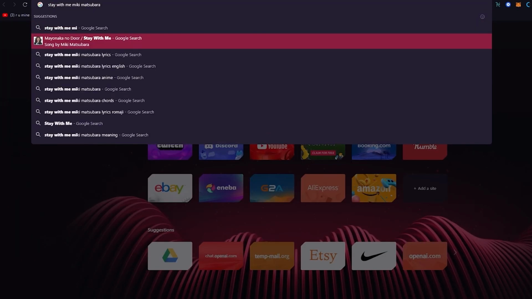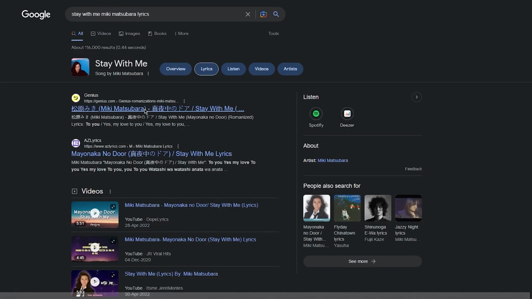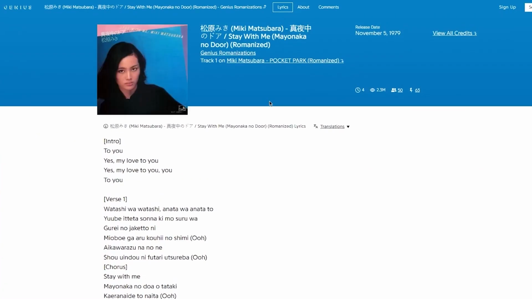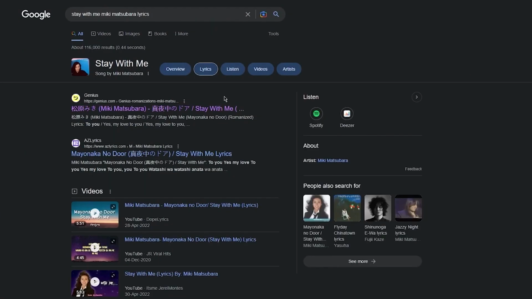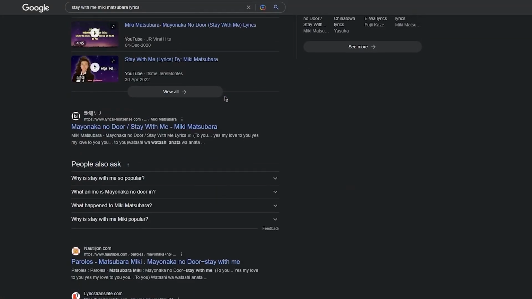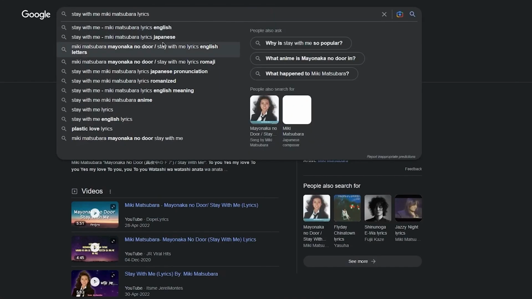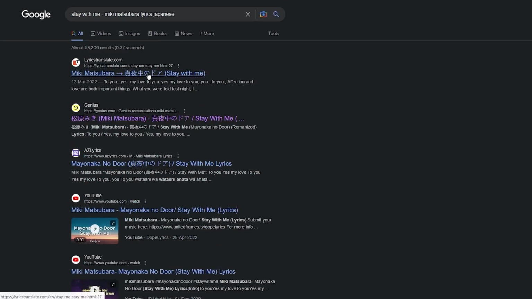So, we have the song. I'm going to pull up its lyrics, okay? Now, if we go over here, obviously, as I told you, it's a Japanese song. You're going to go with the Japanese lyrics, okay? So I'm going to write Japanese lyrics over here.